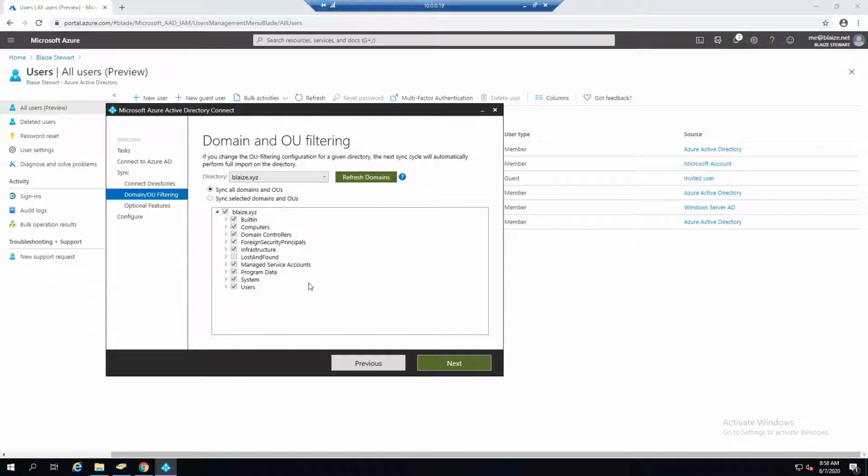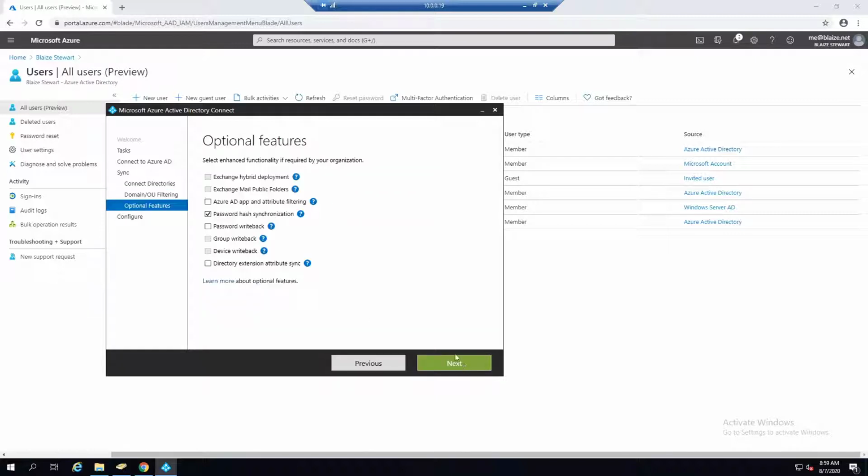But I'm going to basically leave that alone and sync everything, because I don't really have much inside of my domain for this little demo here. So once that is set, you can also set some options here. The ability to create the password hash synchronization is what you need to have turned on so that you can have the single sign-on experience using your domain logons for Azure Active Directory. So you at least need to be able to send your password hashes up to Azure so that those will be available in Azure. Now, if you set up federation, you don't need to synchronize hashes, and we'll talk about federation in a future video.